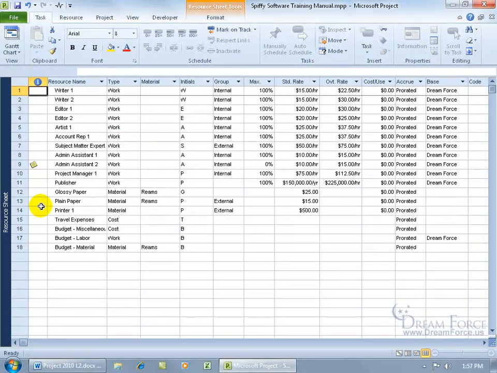As you can see over here in the view bar, it says I'm in the resource sheet view. In any case, I want to go over the cost rates table that are provided for the work and material resources, and they're used when multiple rates are to be charged by resources working on a task. So for example, if Writer 1 charges one rate on one task and a different rate on another task, how do I make that change?